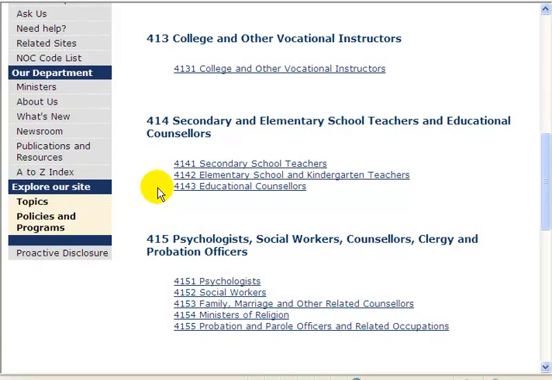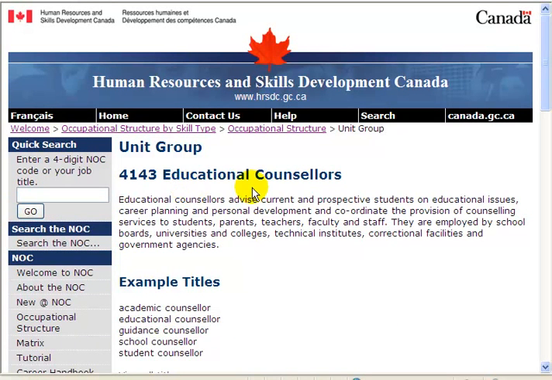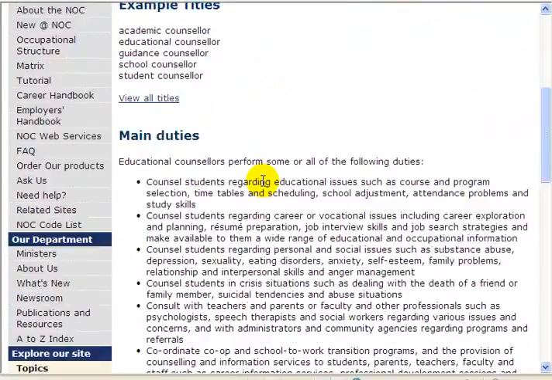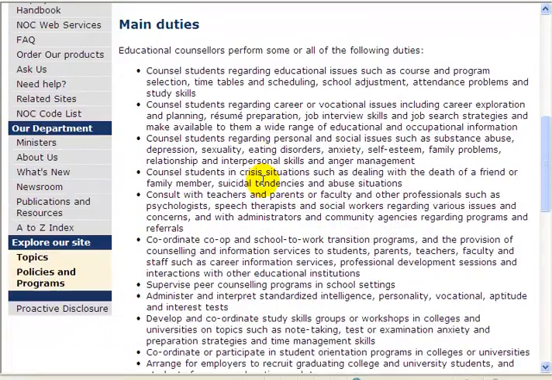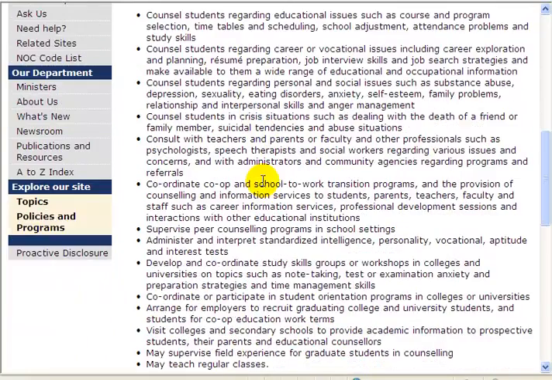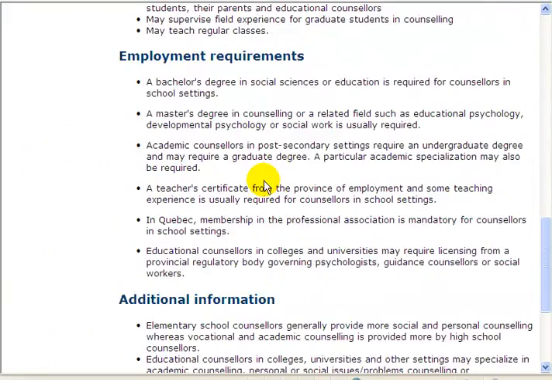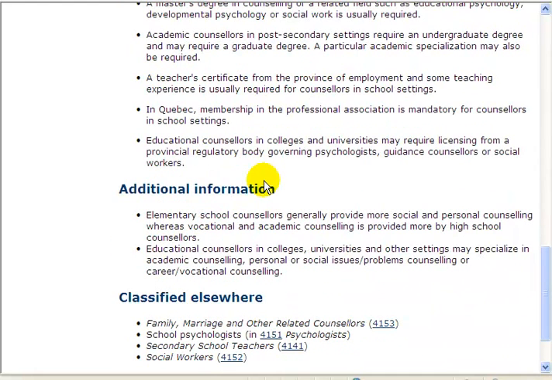So for this example, let's look at educational counselors. I came across this. The code is 4143. So I'll give that a click. So I've opened up 4143, educational counselors. I have the general description of the job, some example titles, the main duties that an educational counselor will perform, and some employment requirements that I need to consider before coming in.